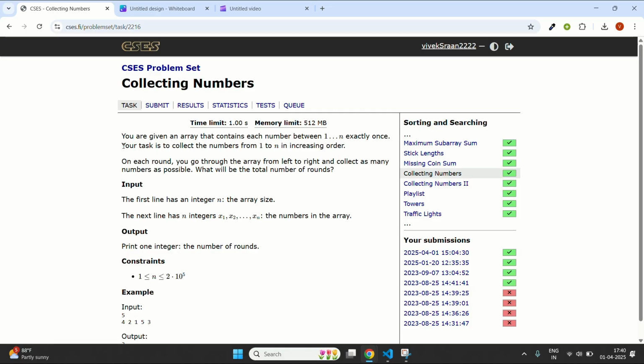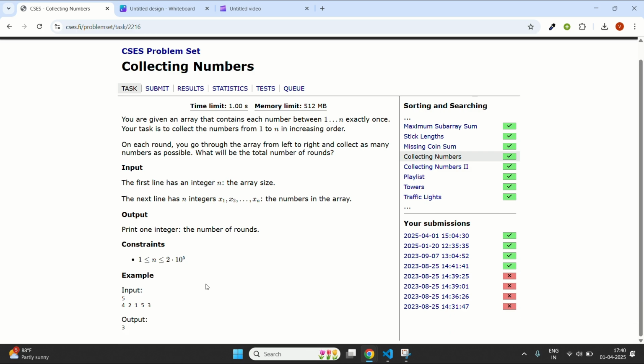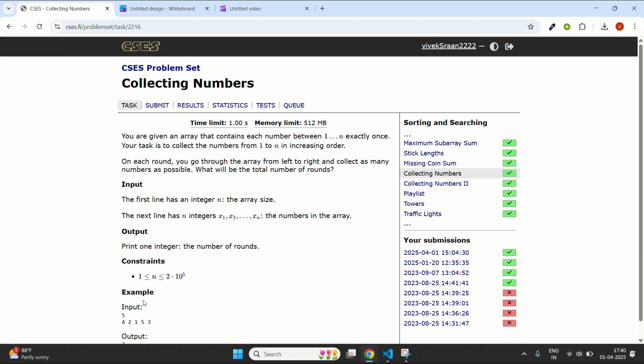The first line has an integer n, the array size. The next line has n integers x1, x2, dot dot dot, xn, the numbers in the array. And in output we have to print one integer, the number of rounds. Then the constraints: n is greater than or equal to 1 but less than or equal to 2 times 10 raised to the power 5. Then we are given an example case.